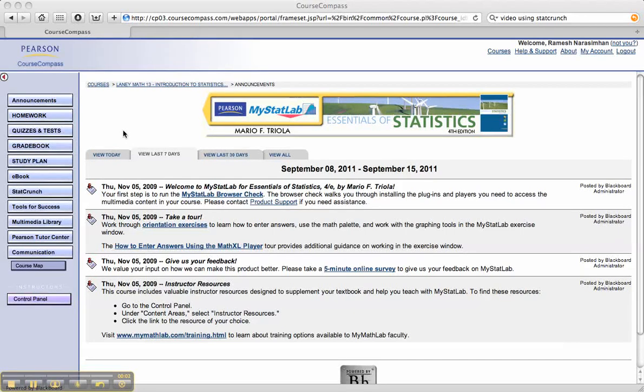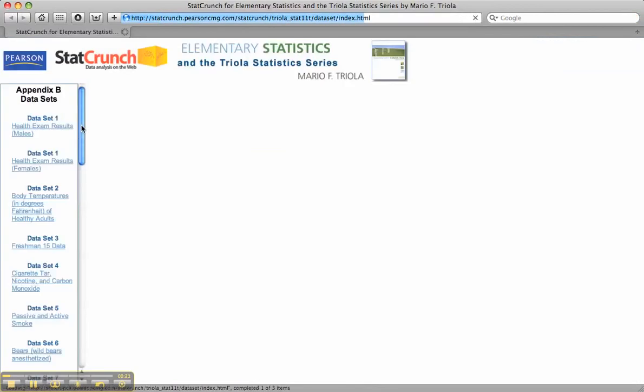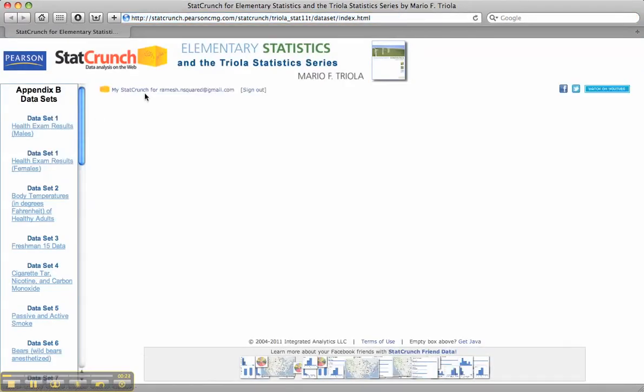Hey everybody, so I'm going to show you how to use StatCrunch that's included with your book. So we're here on the home page of what your MyMathLab would look like. On the left there are a couple things that you should notice. One is the ebook, which hopefully some of you are using, and the other is StatCrunch, which if you click on that will take you here.